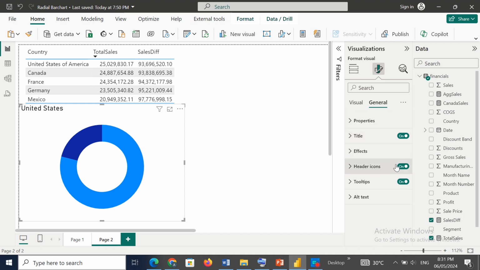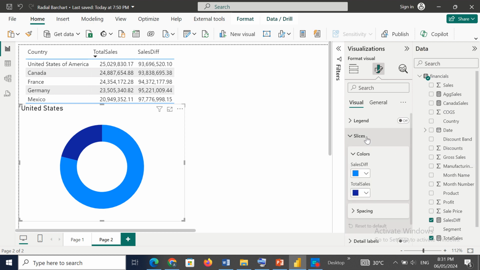Now the header icon, let's turn that off, and the tooltip, let's turn that off. Then let's go to some visuals. Now in the slices section, I have two. You can see the darker part of it represents the sales for United States, while this represents the differences.